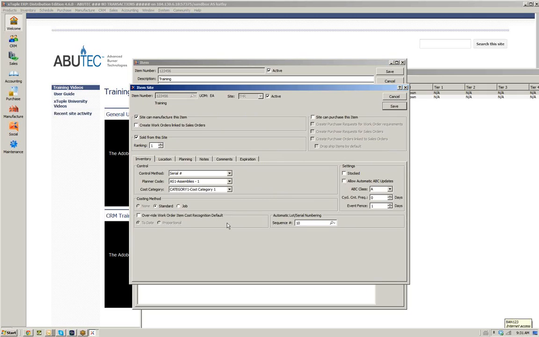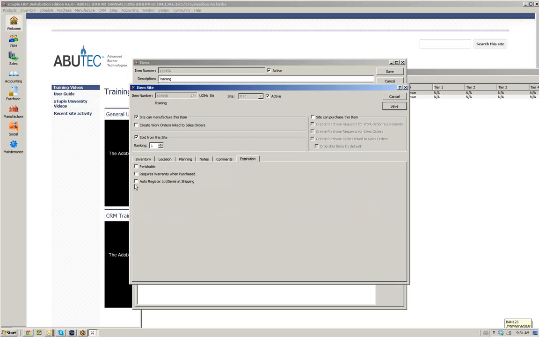Mitch, maybe you can help me out here as to where that auto register at shipping is. Okay, so there it is. You could check this off if you wanted to automatically register a serial number at the time of shipping, which is a good idea because you want to keep your serial number integrity going. So this is a good thing to do. And also perishable, you could indicate that here, and warranty as well.